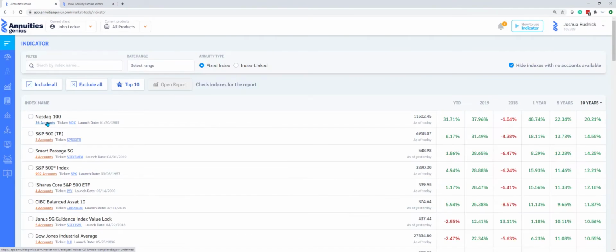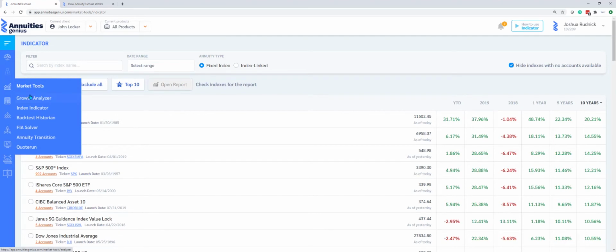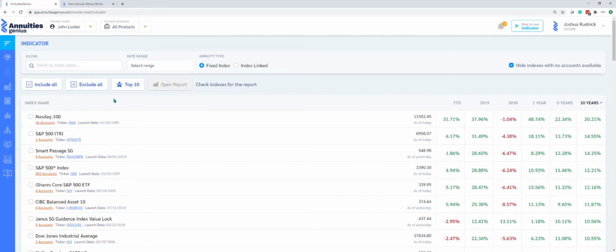You can click on the Accounts button, and that's going to take you back to the Growth Analyzer tool, and it's going to show you only that index in the annuities. This one has 26 that are available, and which one would be the best as far as performance. Now also in here you can do the same thing. Click top 10. You can exclude all of them, or you can include all of them, and that's going to have to do with which ones are going to be in the report.